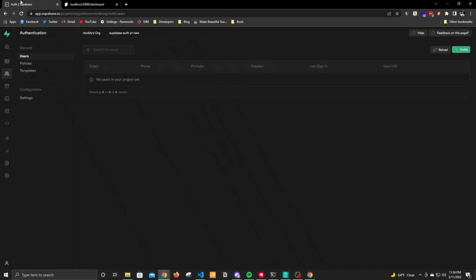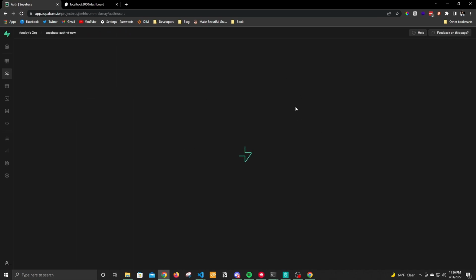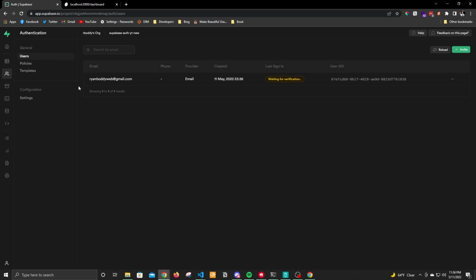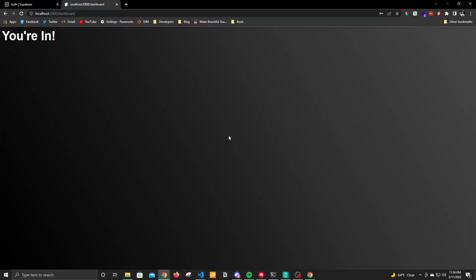You're in. I'm signed up. And you can see here, if we refresh Supabase, we can see my user. It does send an email verification automatically for you to verify their email, which is pretty cool. But that's it. That is how we create our authentication with Supabase in SvelteKit.